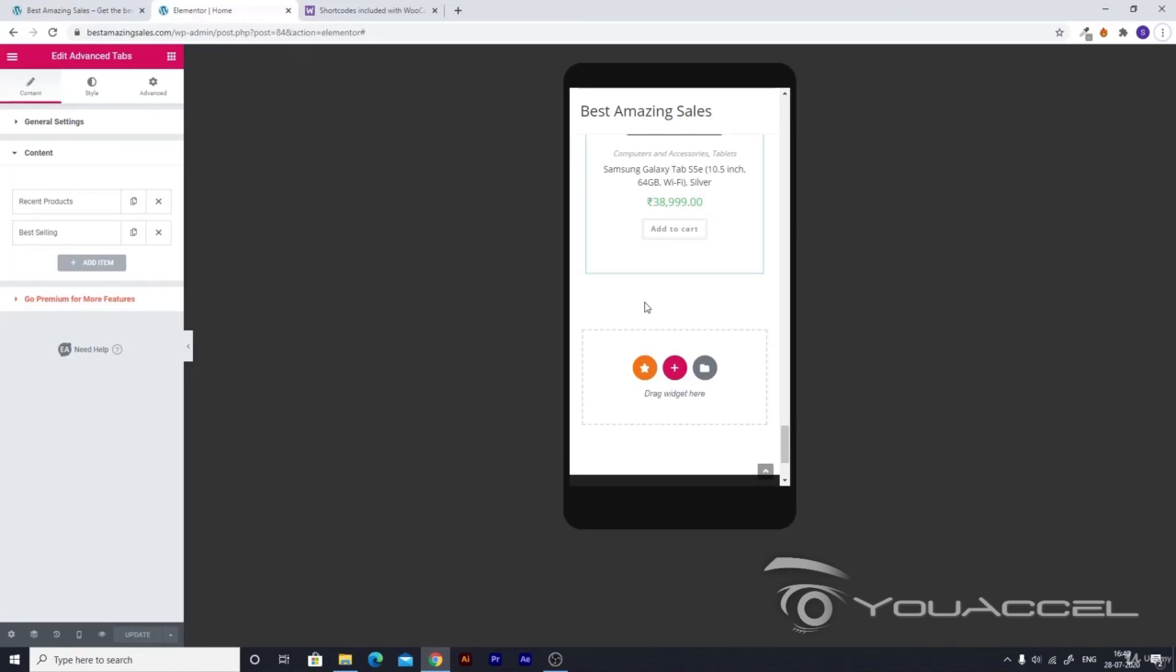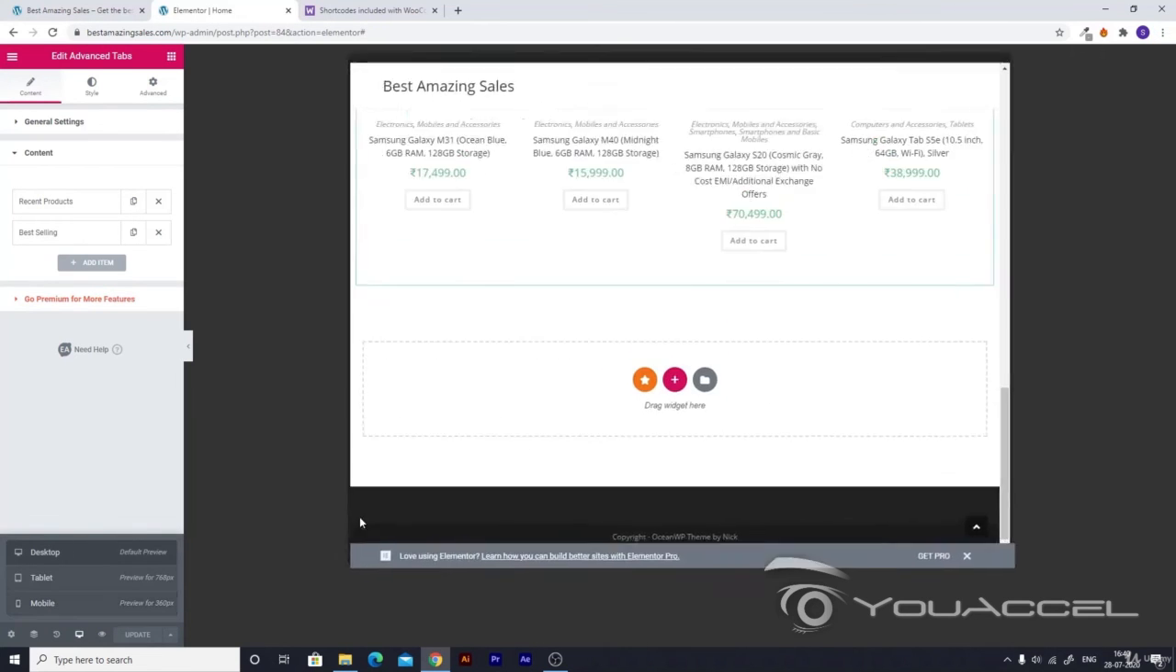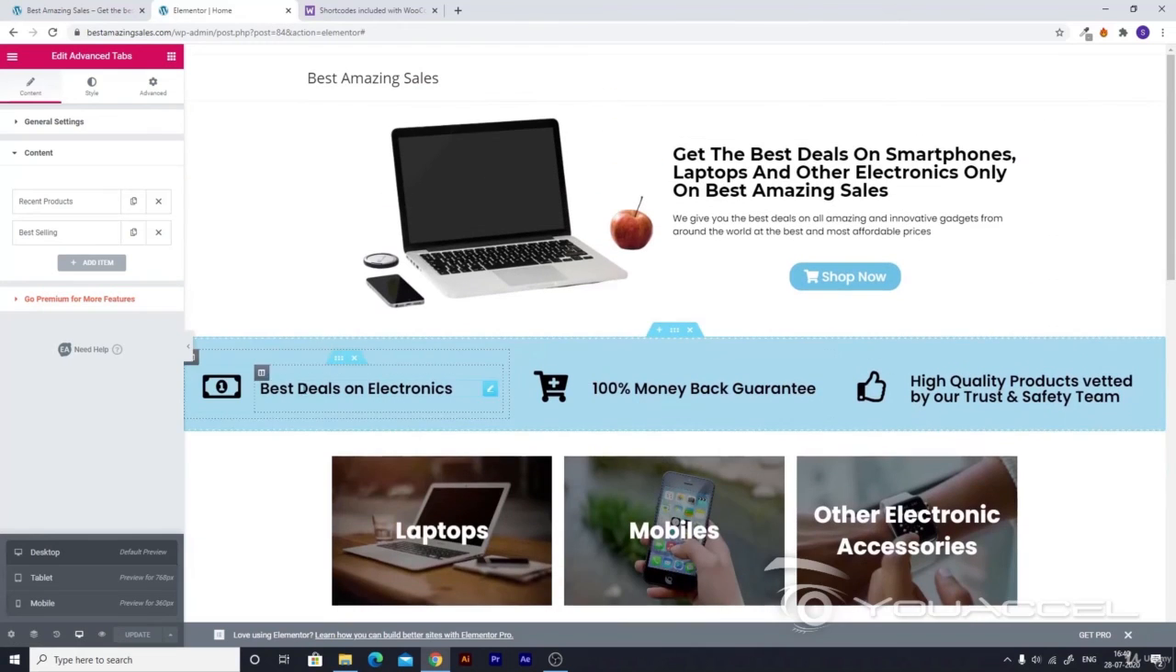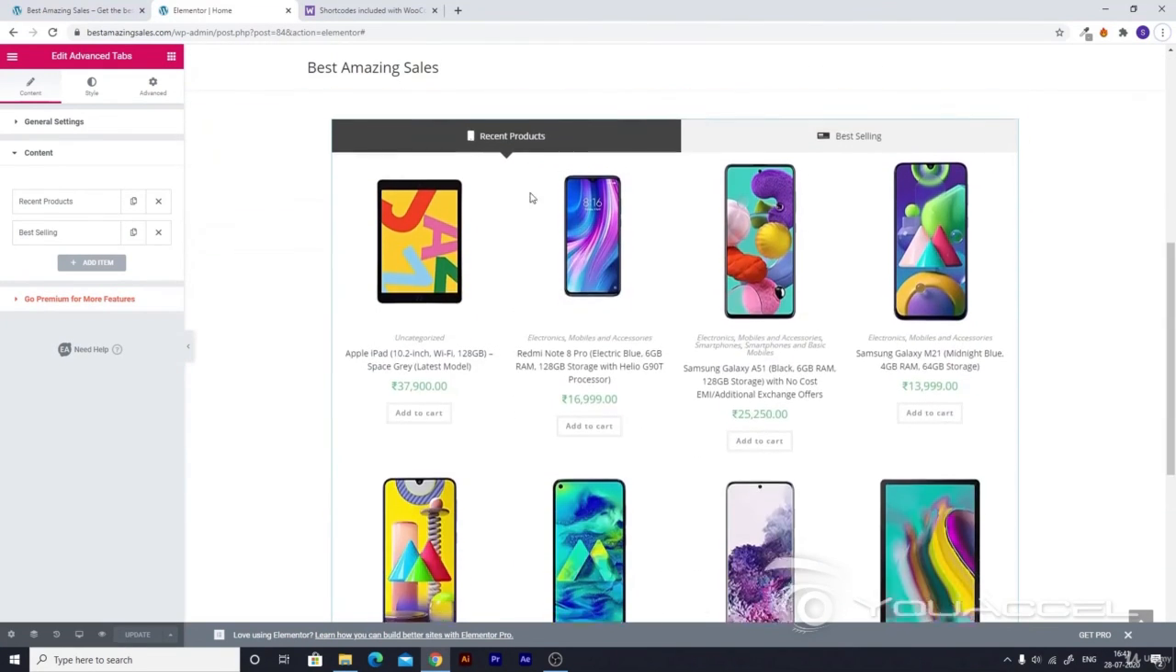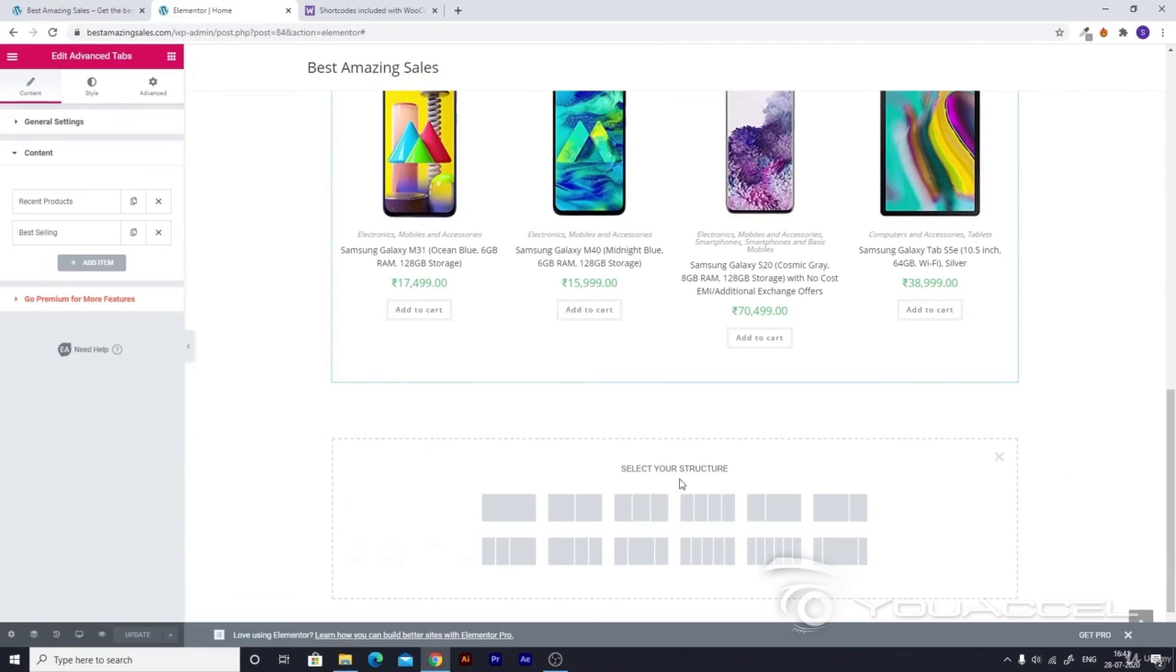Now, as we have created the recent products and the best selling section, let's go ahead and create a new section. And in this section, we would be doing something similar to this. So let's just go ahead and create a new section, but this time with 4 elements.